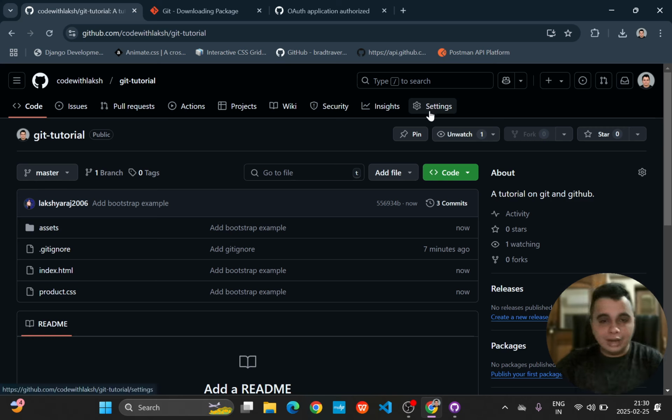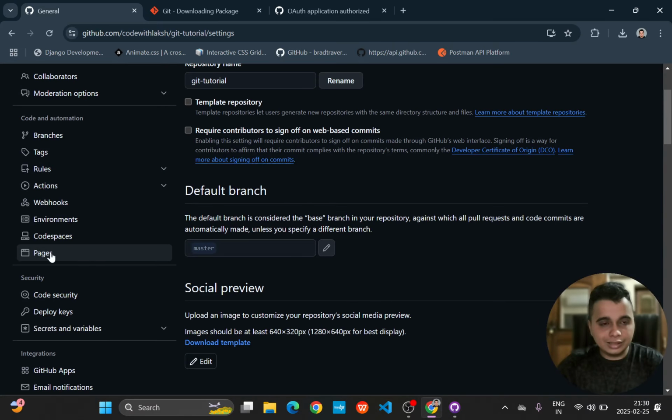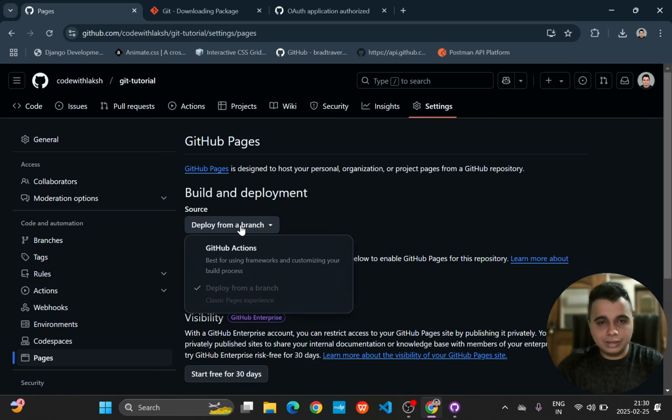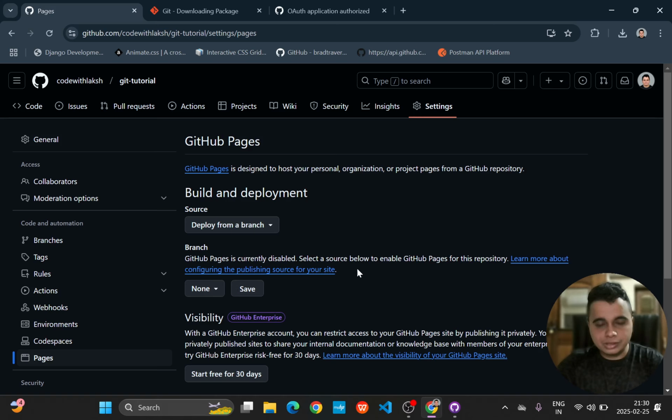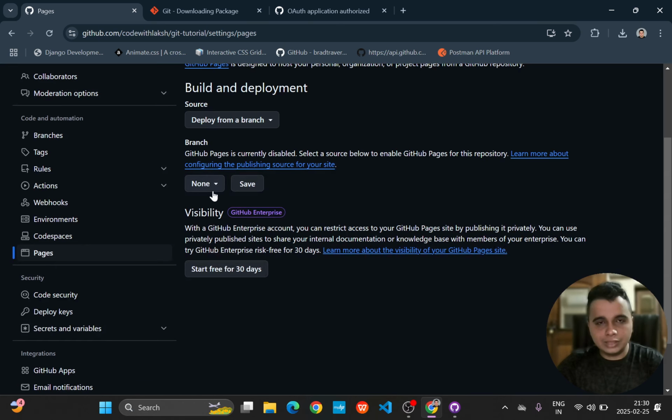Now let me tell you one thing. GitHub provides free hosting. So that's a very nice thing. Go to settings, and you will have a setting, here you can see it's showing pages. Pages now deploy from a branch or you can use GitHub Actions best for frameworks and customizing your build process. What this will do is it will automatically go ahead and run some GitHub actions. We will not just go for that one.